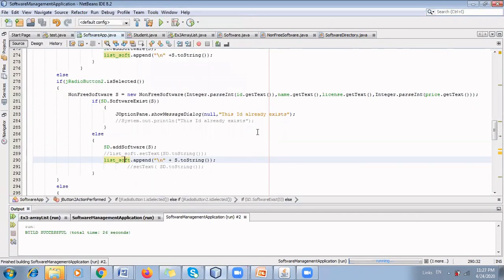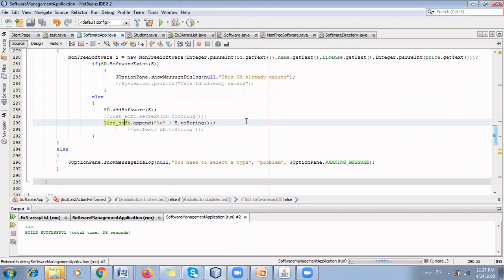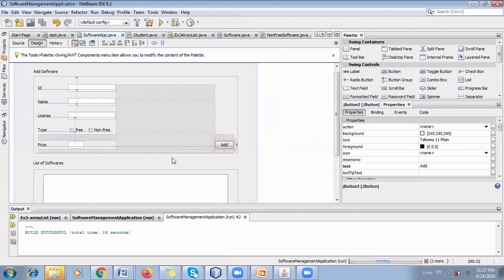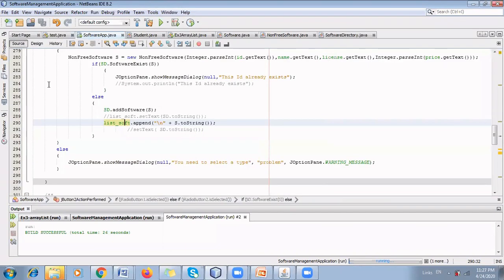We did not finish yet. Now back to the design. What did we do? We did the add. Now I did not show you regarding the enable and disable of this text field. So let me show it to you.